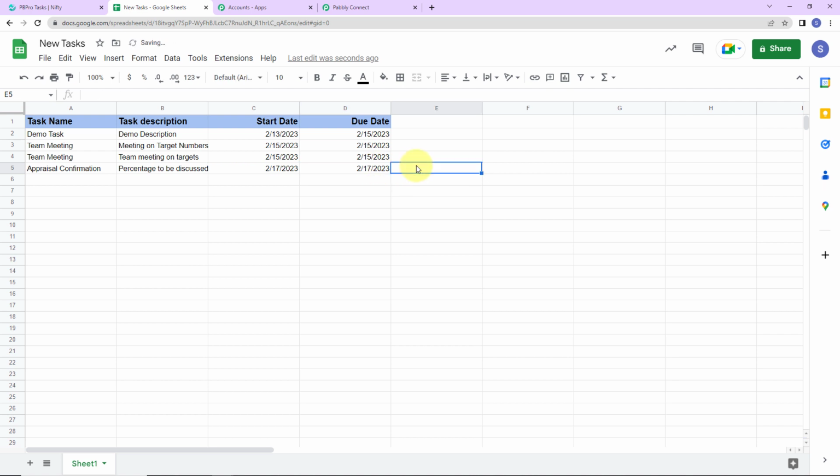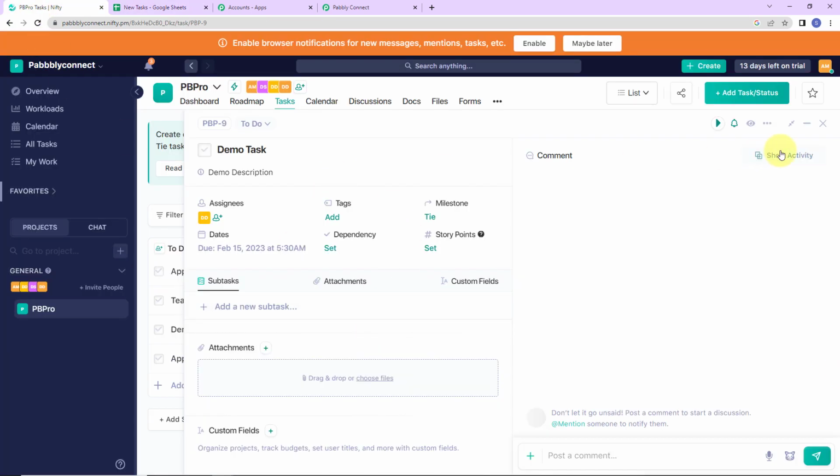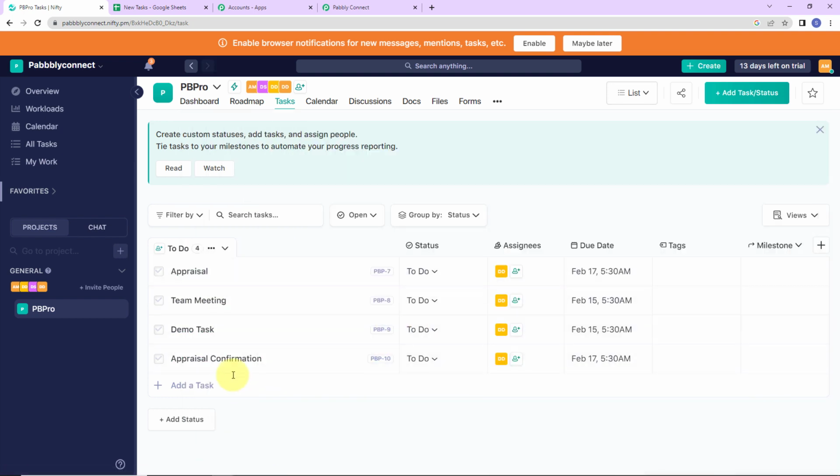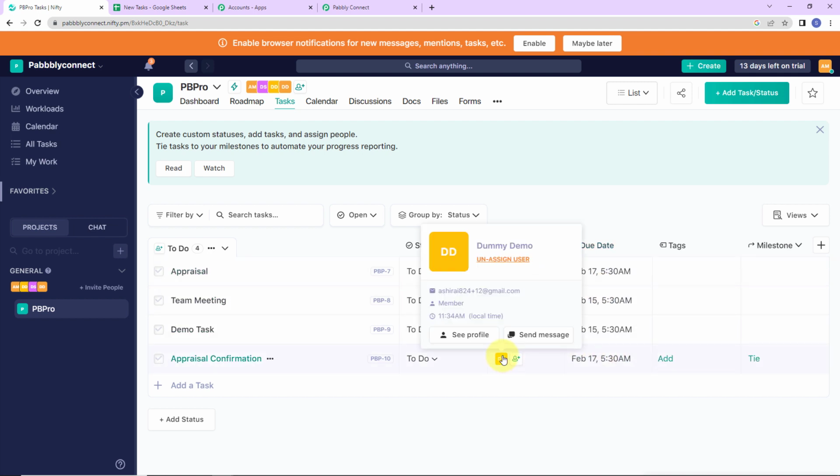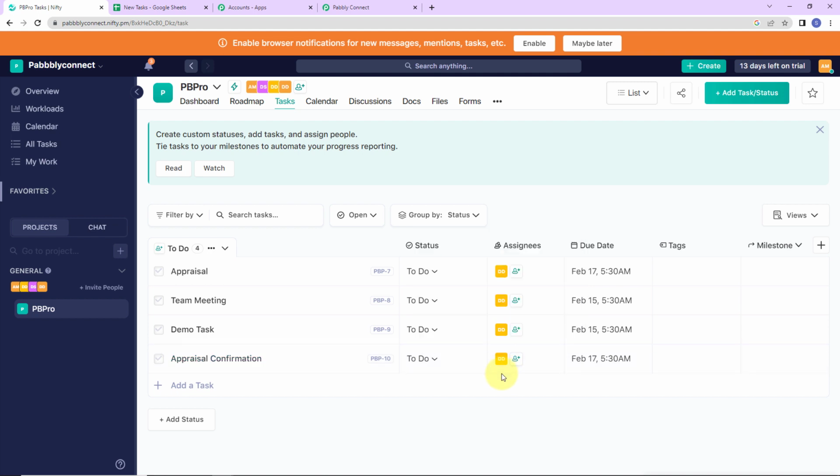Okay, as soon as this information is sorted, then what should happen? Automatically a task should be created in Nifty. So let's go to Nifty now, and here I'm going to close this. And you can see appraisal confirmation, this task has been created. And the due date is 17th of Feb, 5:30 AM. Then we have the assignee here is dummy demo. So this basically means that our integration process is a complete success.